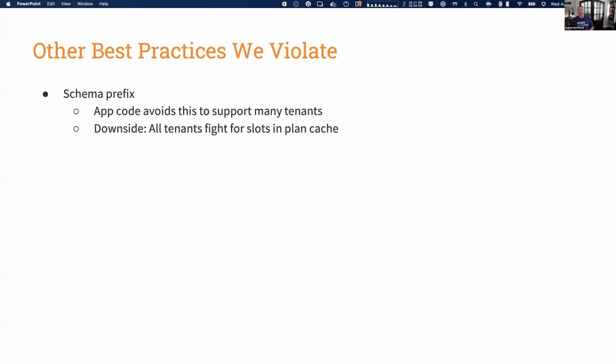Some other best practices we violate. This isn't really performance related so much. Several of our applications have no schema prefix. So all of the queries say select columns from posts. If you ever see in any of our incidents a query that is run, or even the sample queries that we put on SEDE, it's select from posts, not from dbo.posts, because part of our architecture is made to support multiple tenants inside the same database.